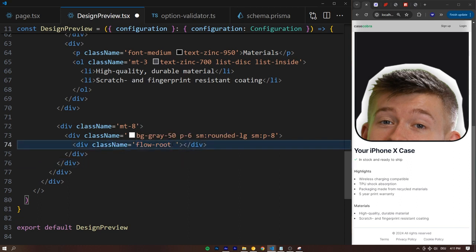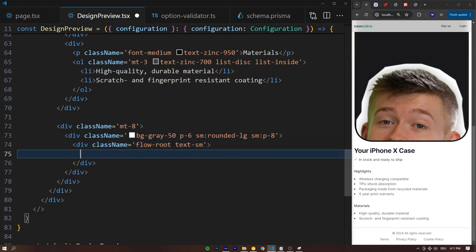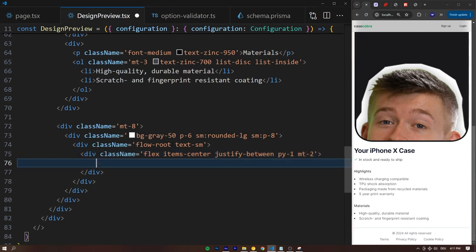Oh, and by the way, it's not only going to be flow root, but also text small, because the text we want to put in here, the pricing, shouldn't take up that much space on the screen. Now, inside of here, let's create a div element, and this one gets a class name, and that's going to be flex items-center, a justify between, a padding y of 1, and a margin top of 2. Let's open this div up, and inside of here lives a p tag, and that one gets a class name of text gray 600.